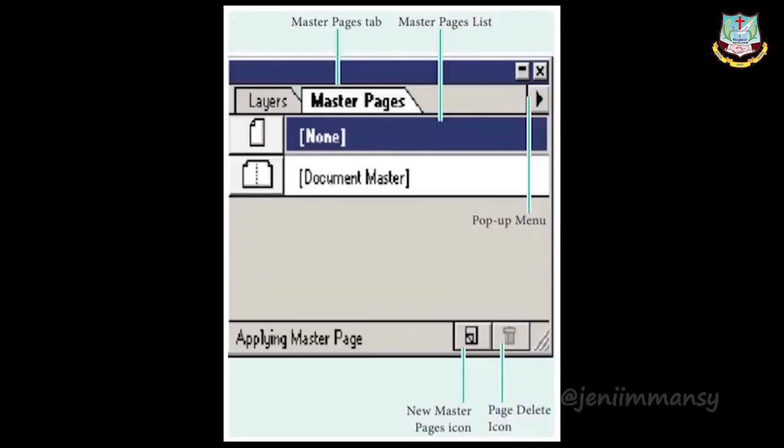Okay, next we are going to create master pages. By default, a PageMaker document will have a master page already created as Document Master. Sometimes you will have to create one more master page. If you have multiple master pages, and some master pages have the header and footer or page numbers, you can create a new master page and include this along with the older ones.